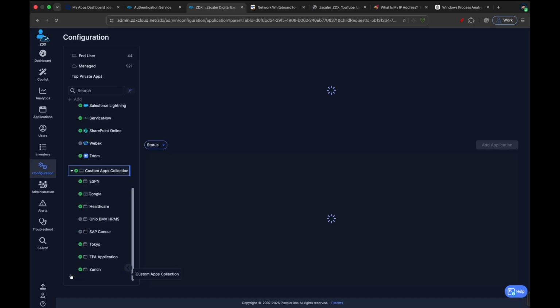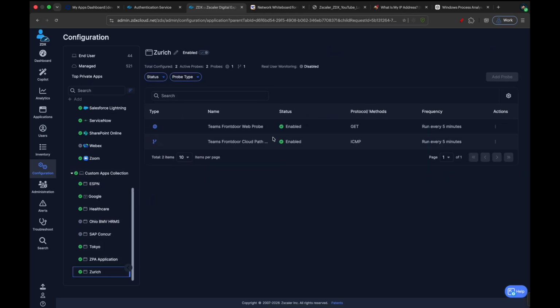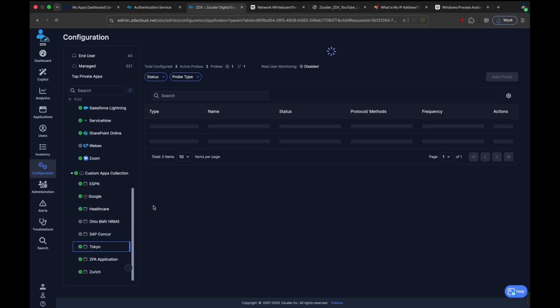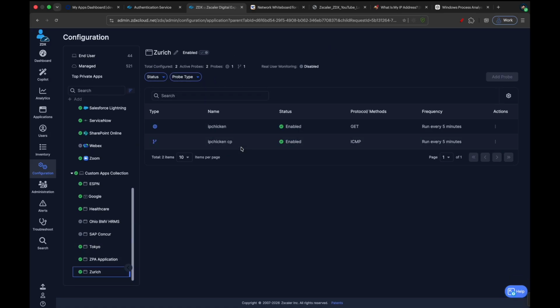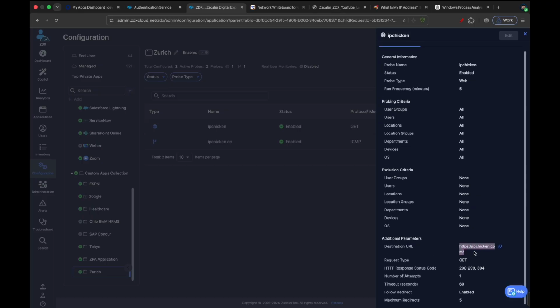So let me go to custom applications, right? I told you about ipchicken.com, right? So we monitor ipchicken.com. Let me see where the URL is. Okay, you see we monitor ipchicken.com. We monitor it as a cloud application, right? We put in the website which we want to monitor, ipchicken.com. It will go with a GET request.